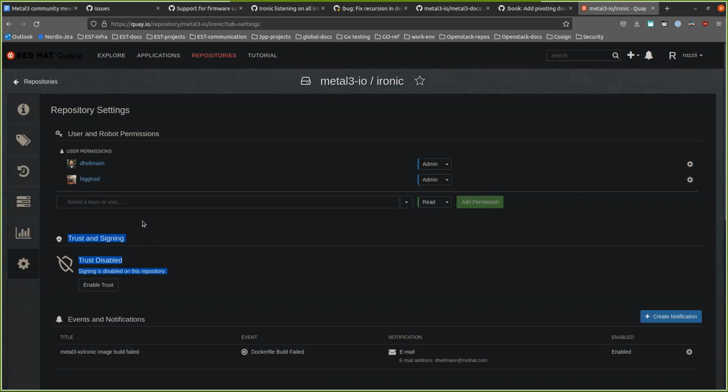Does any of you have experience with this? What would happen if I enabled it? What does this need in order to generate these signatures?